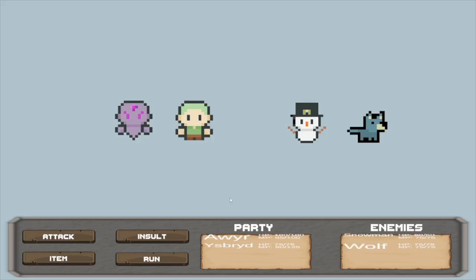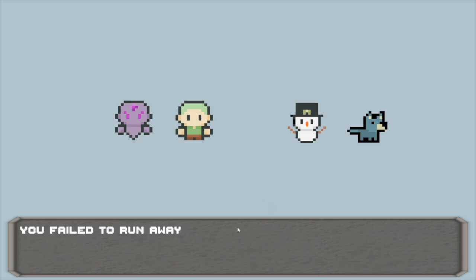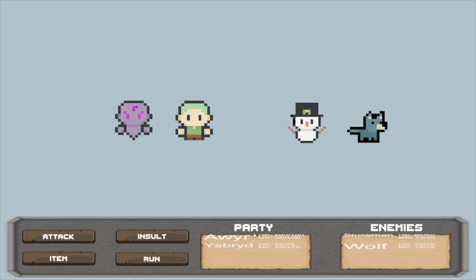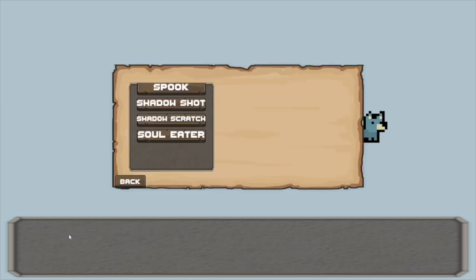Oh wow, can I run away? A snowman and a wolf. Oof, you're in trouble now. Can't run away as there's wolves, they'll sniff you out. Any help yet? Can I insult a wolf?